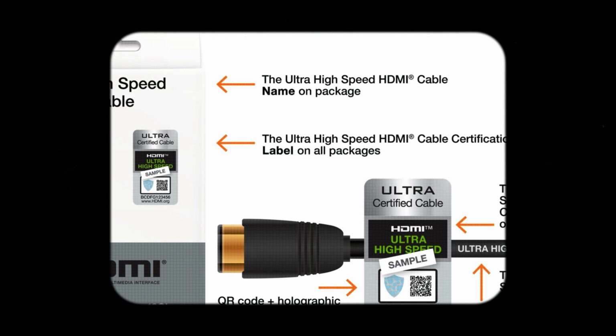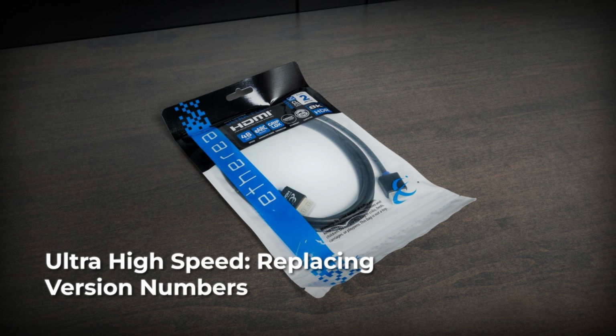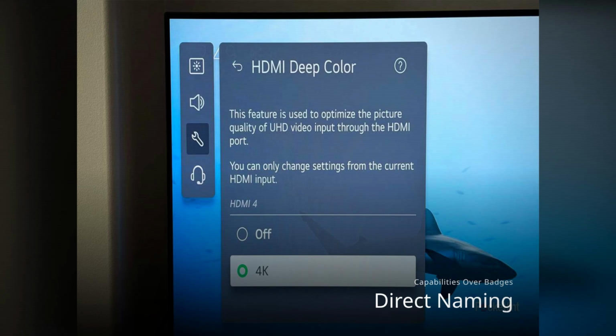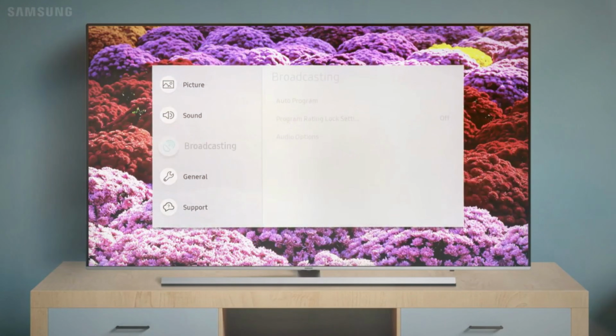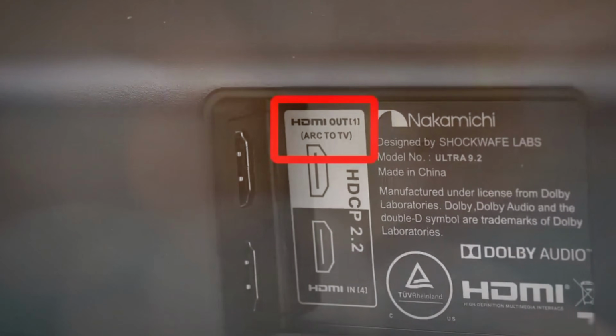Standards bodies responded with certification layers. Cable categories with names like ultra-high speed now replace version numbers as the consumer-facing label. Some manufacturers list features per port rather than per device, and the direction is toward naming capabilities directly and certifying the cables that carry them. Informed buyers have learned to look past the version number on the television input panel and check whether a specific port supports the feature they care about.